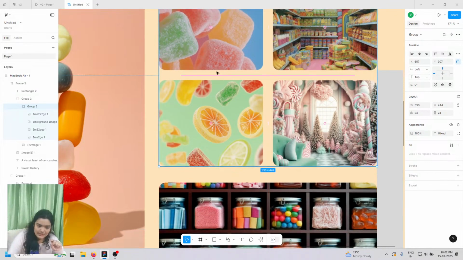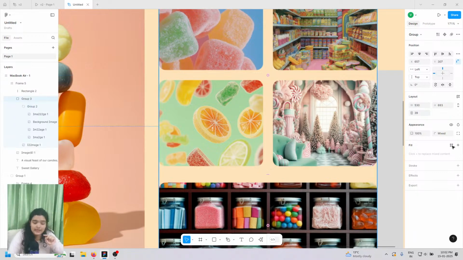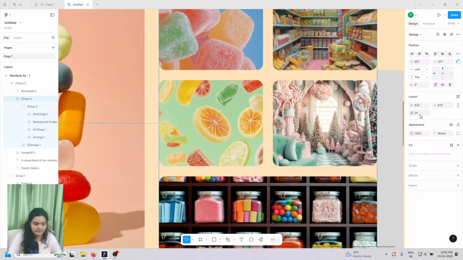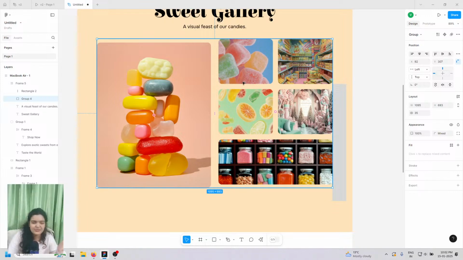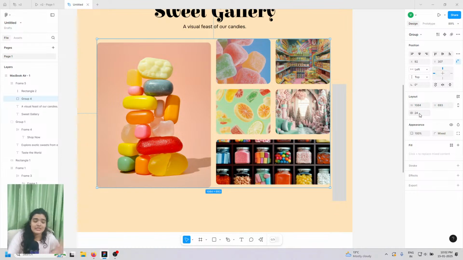So the spacing between this and this is 24, spacing between this and this is 24, spacing between this and this is also going to be 24. So you're going to go to group 3, which is this group, and spacing here is also going to be 24. And spacing between this group and this image is also going to be 24. So just again press shift, group them together, because one single grid is easier to handle. And now the spacing is also going to be 24. So the magic number with this bento grid is 24.